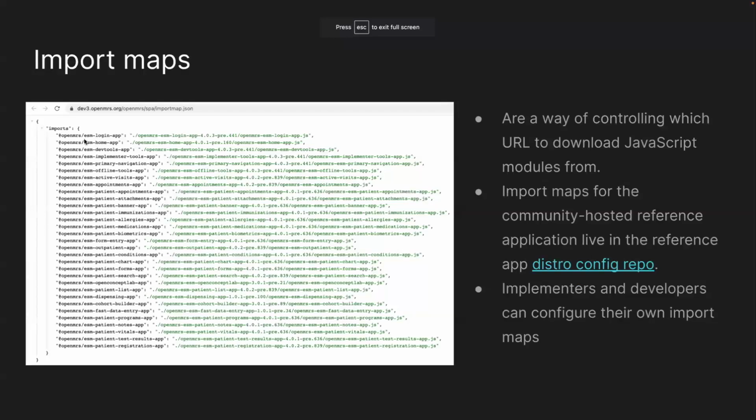Here, for example, you can see that this import map is saying, I want my application to use all of these front ends. This is a good thing to know because sometimes we have people say, I really don't want to use this front end, or I want to specify that I want to use the older version or the newest version. And this is where you would do that in your import map.